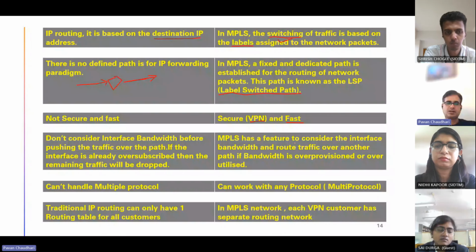In traditional IP routing, you will find only a single routing table for all the customers. You can't segregate them based on the customers. But that is the biggest advantage with MPLS networks. We can see that in detail in the VPN section, where each customer has their own separate routing table, and it becomes secure as well.